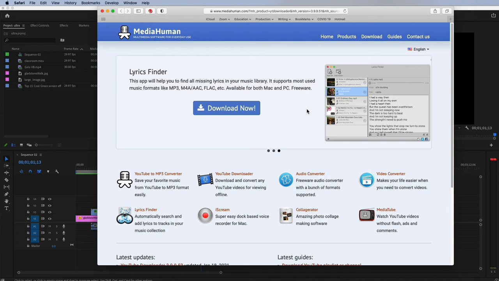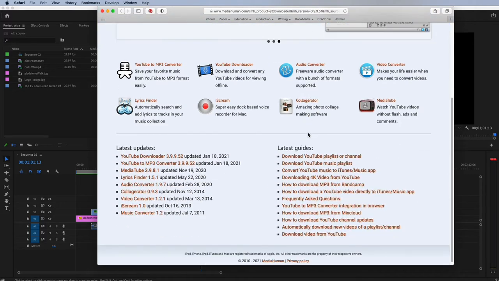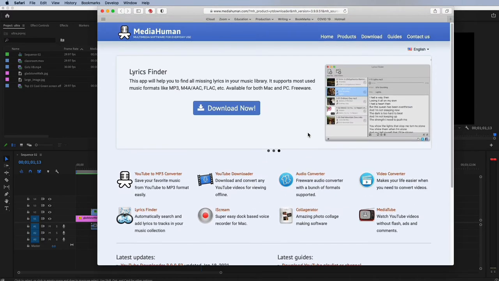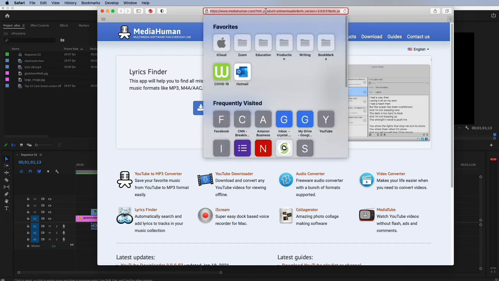So MediaHuman.com has a YouTube downloader, and it's free. You can actually download quite a bit of YouTube videos before they're going to ask you to pay, and even when they do ask you to pay, it's quite nominal. So it might be good to have, but you may want to go ahead and download this onto your computer for the sake of this class. It should last you a good long time, and of course you can always ask me.